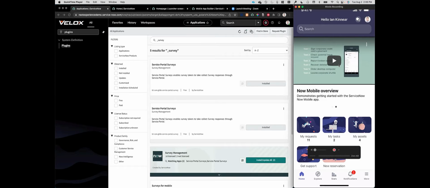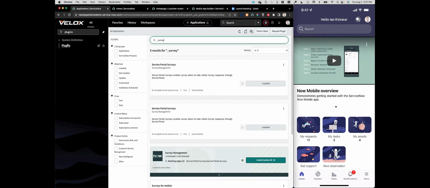Just a housekeeping item to start. What I want everybody to do before they start working on surveys for mobile is to navigate to your plugins. You can see I've just entered _survey here, because that's a quick way that I can pull up two plugins that I want to make sure that you all have. And I also want you to make sure that they're up to date.